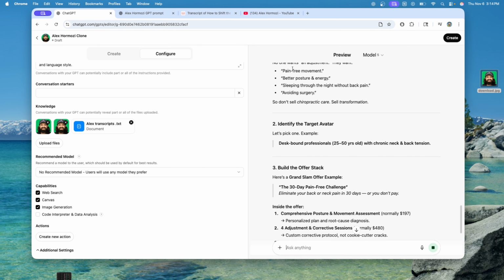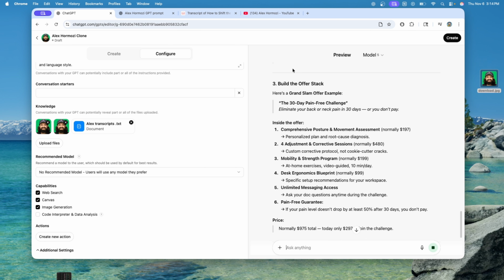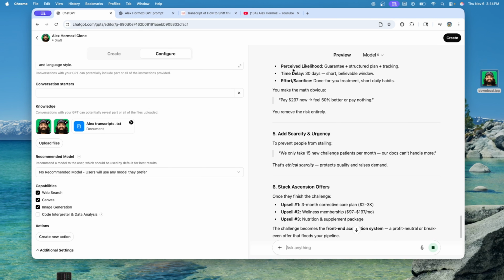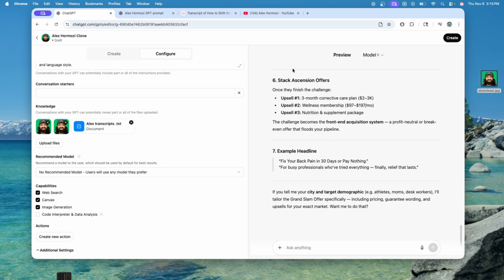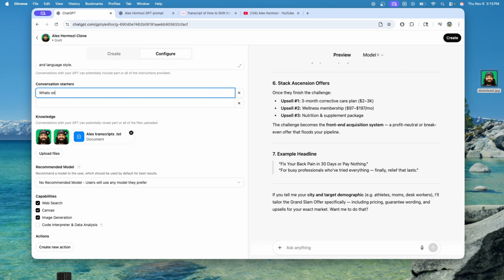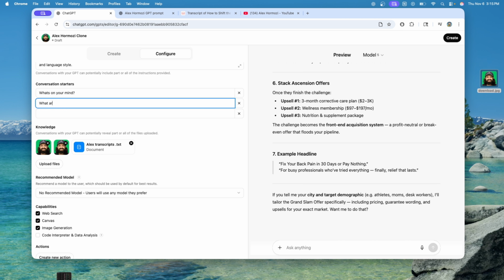Then I basically just skimmed through its response, made sure it sounded exactly like Alex Hormozi would sound. In my opinion, it was spot on. So I was about to save it, but then I decided to add some quick conversation starters. These are going to be little buttons later on that you can click that'll start the conversation. Pretty simple. So I added 2 of those, but don't worry, if you want to skip this step, that's totally fine. It's not going to actually affect the functionality of your clone whatsoever.